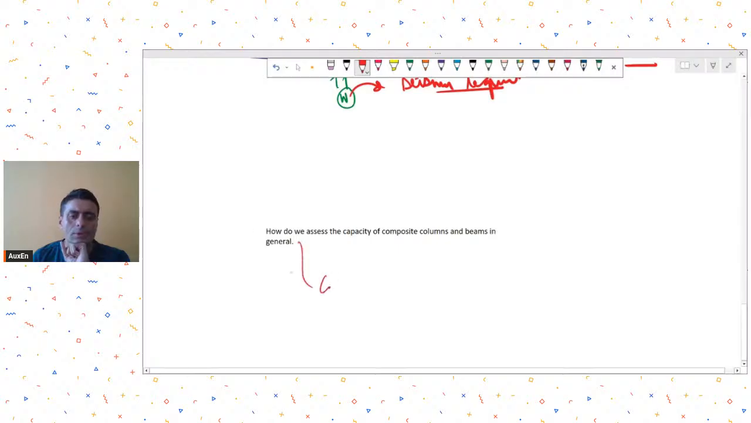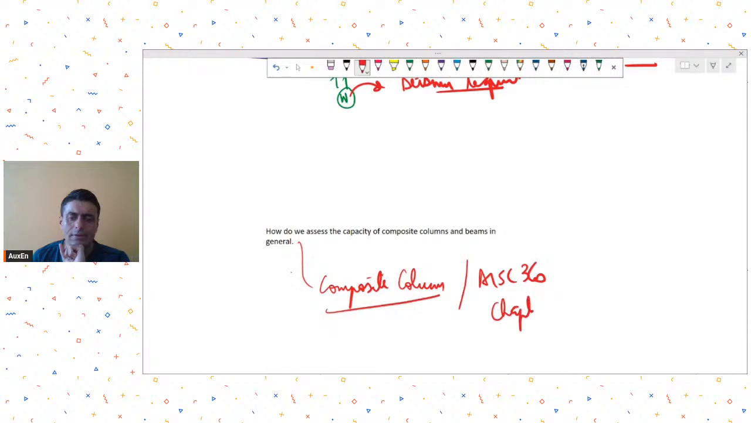So a composite column code is there. I am forgetting its name. In the American context, it is the AISC 360 chapter, I think Chapter I, which covers composite columns and composite beams, capacity calculation both. In the Indian scenario, there is an Indian code, 1 4 something, but I am forgetting. So you may refer to those formulae to calculate the capacity of composite columns and beams.